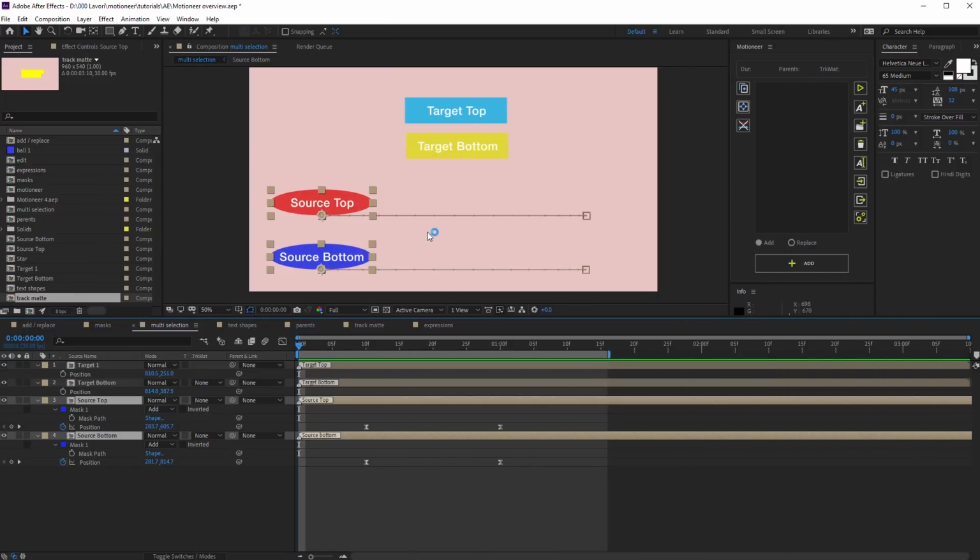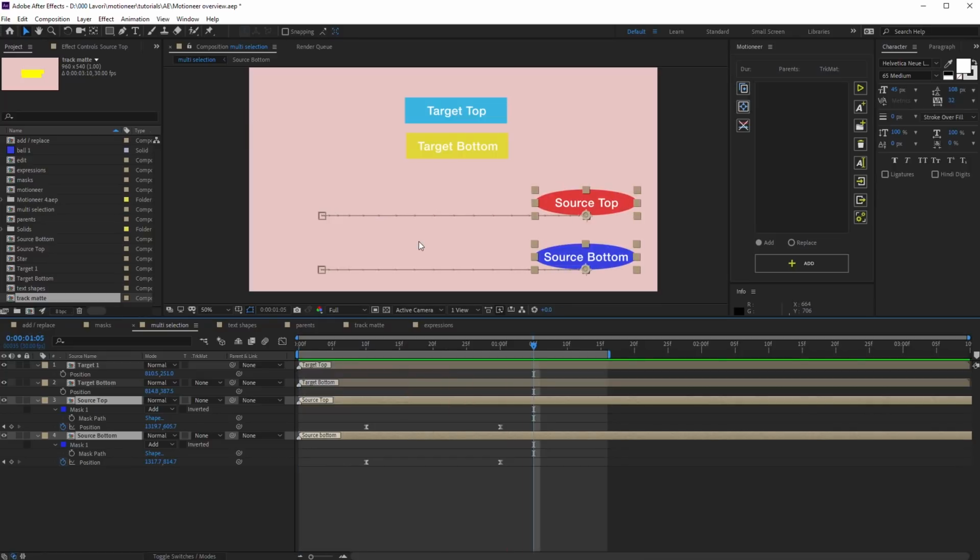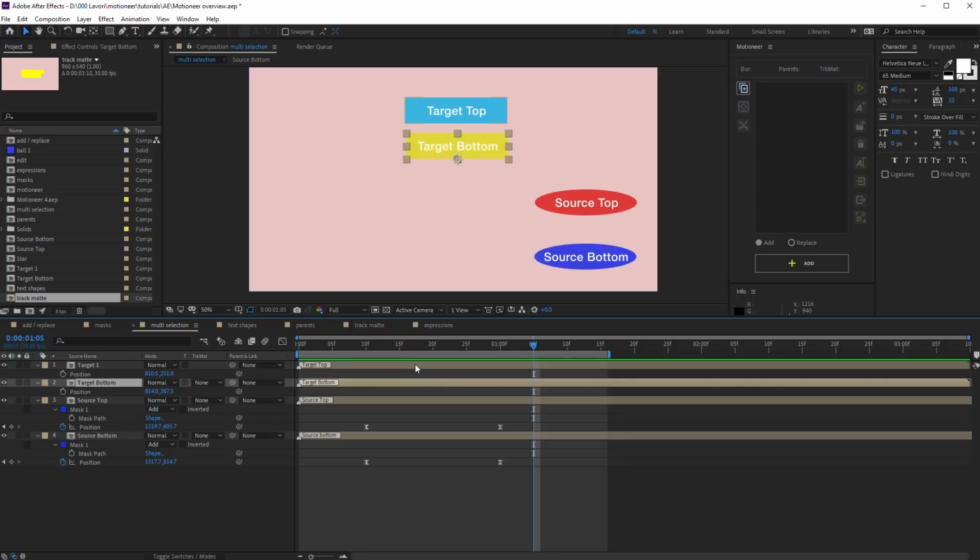How does Motioneer handle multi-selections? Well, look at the animation here. OK, now pay attention. I select the bottom source layer first and the top source layer later. It doesn't matter the layer's selection order. When I copy the layers, Motioneer always sets the copied data from the top selected layer to the bottom selected layer. This is also true for the target layers. It doesn't matter the selection order.